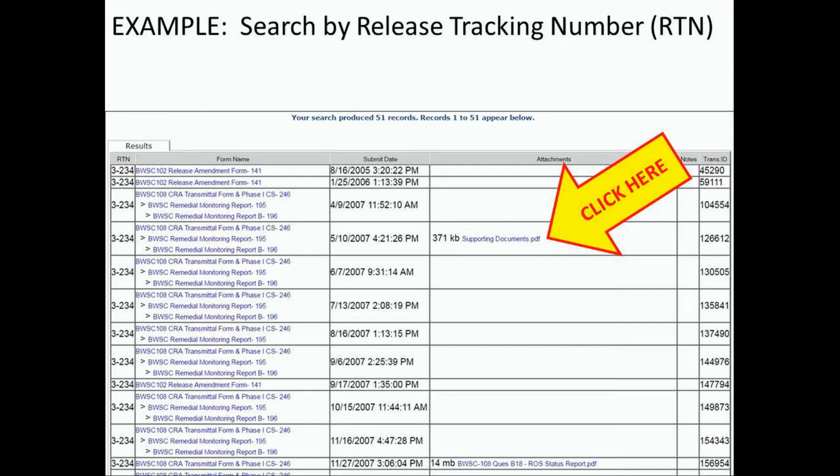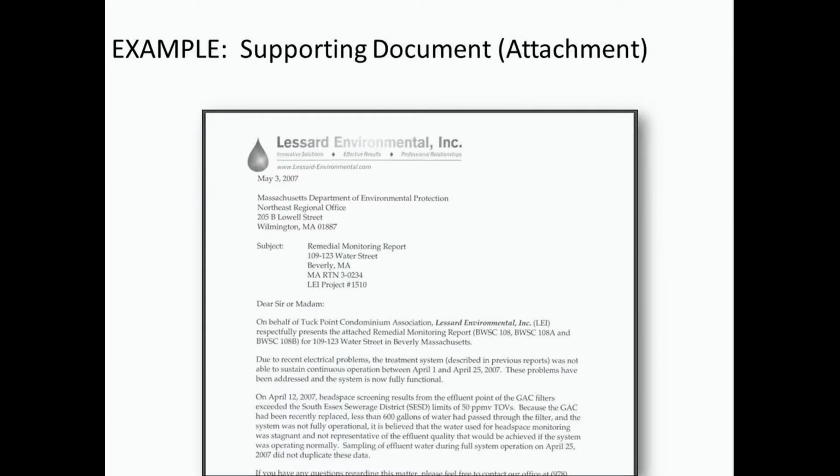Keep in mind that while some of these files are very small, the arrow is pointing to one that's only 371 kilobytes. If you look down at the bottom of the page, there's also one that is about 14 megabytes. It's not uncommon to have even larger files, so it might take a long time to download if we click on it. We'll choose the smaller file for this example, click on it, and there it is.